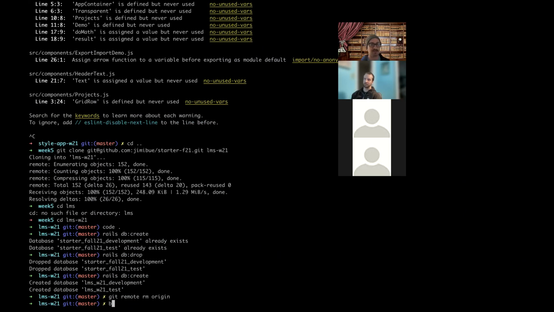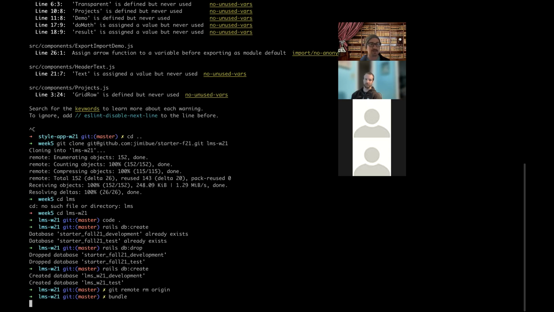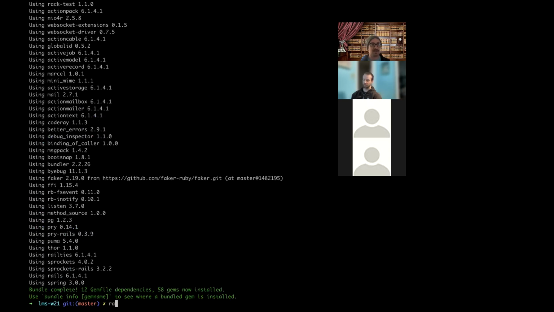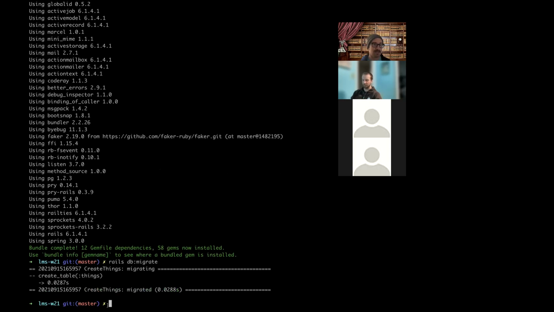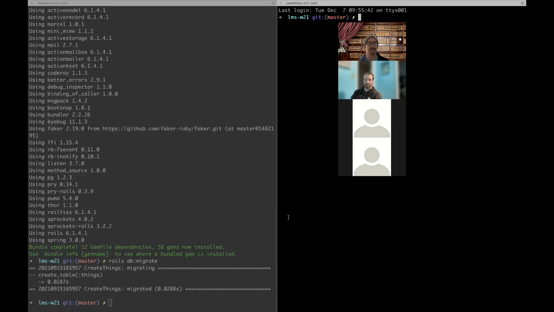We're going to want to do a bundle. We did a Rails DB create. I'm not sure if this one has a migration folder, so let's just do a Rails DB migrate. I guess this has a little demo model on it. So I could migrate, maybe even seed.